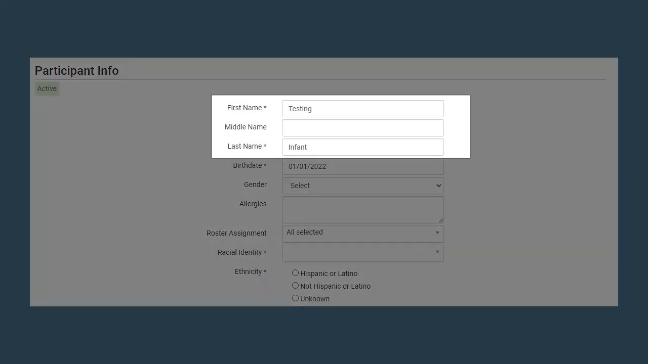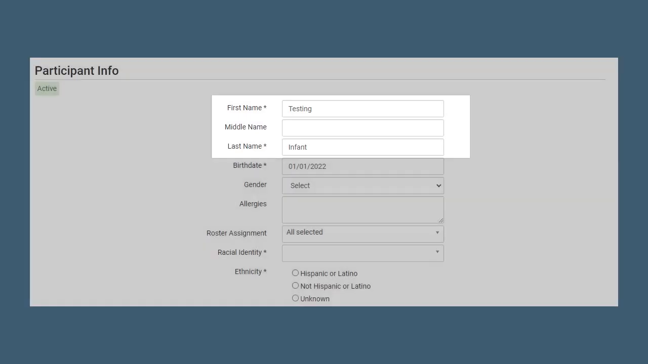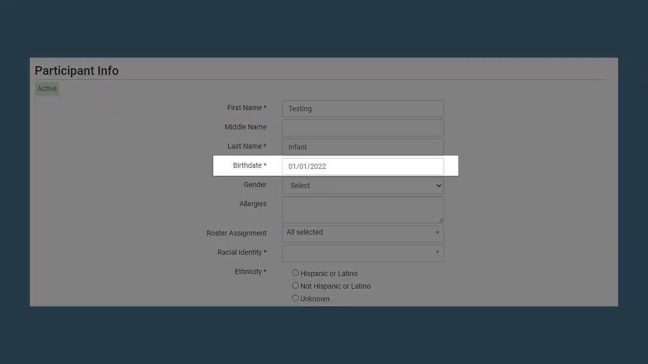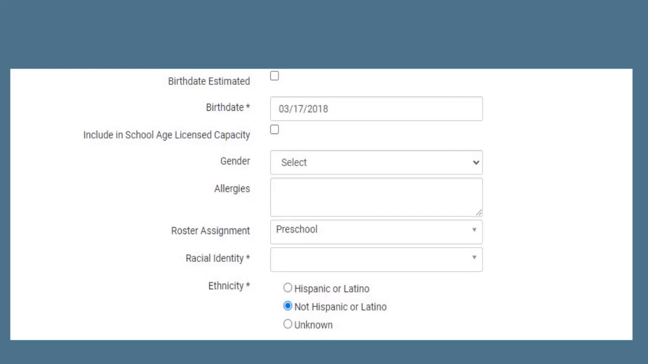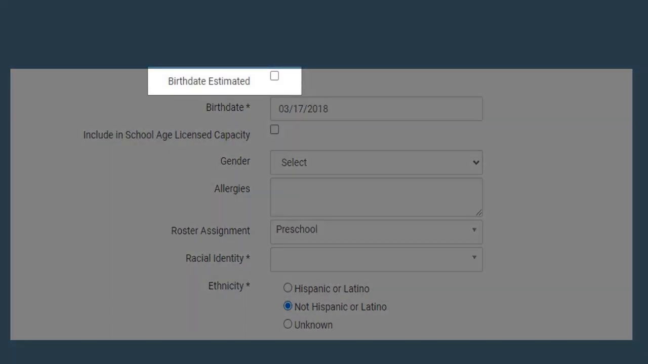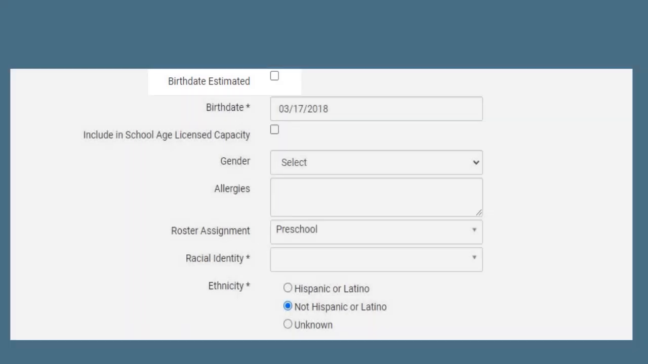First name and last name are always required. The middle name is optional. Birth date is also always required so that My Food program can ensure accurate portion sizes and license capacity checks and identify duplicate participants. You may see a birth date estimated box. This checkbox should be used if you are adding a participant and you have not verified their exact date of birth. Avoid this situation whenever possible, as incorrect birth dates can create problems with claims processing.